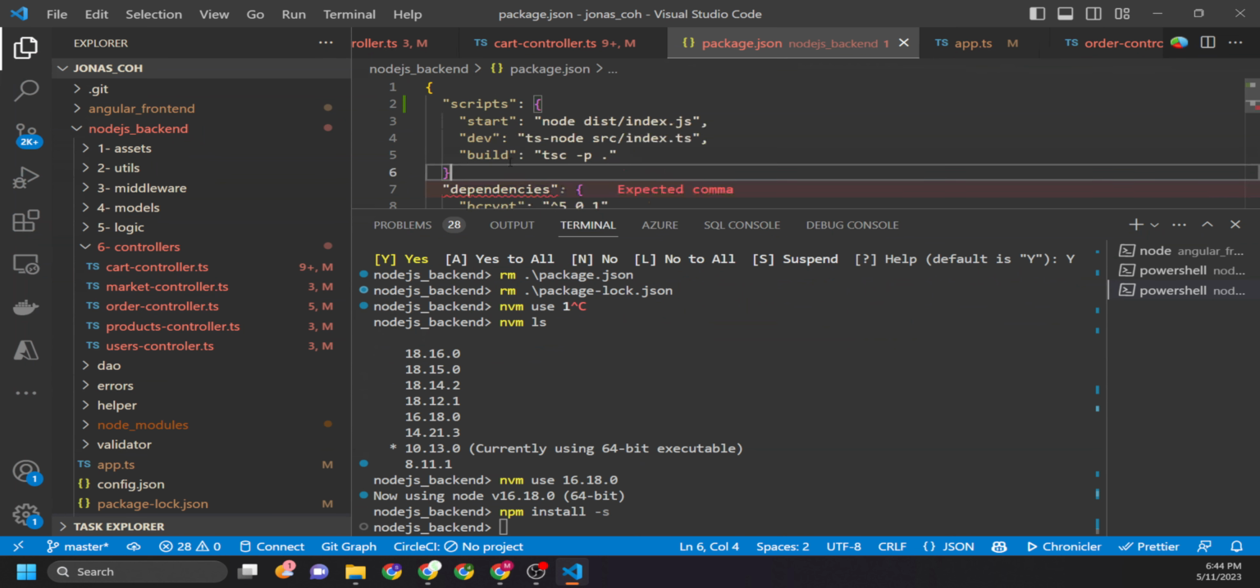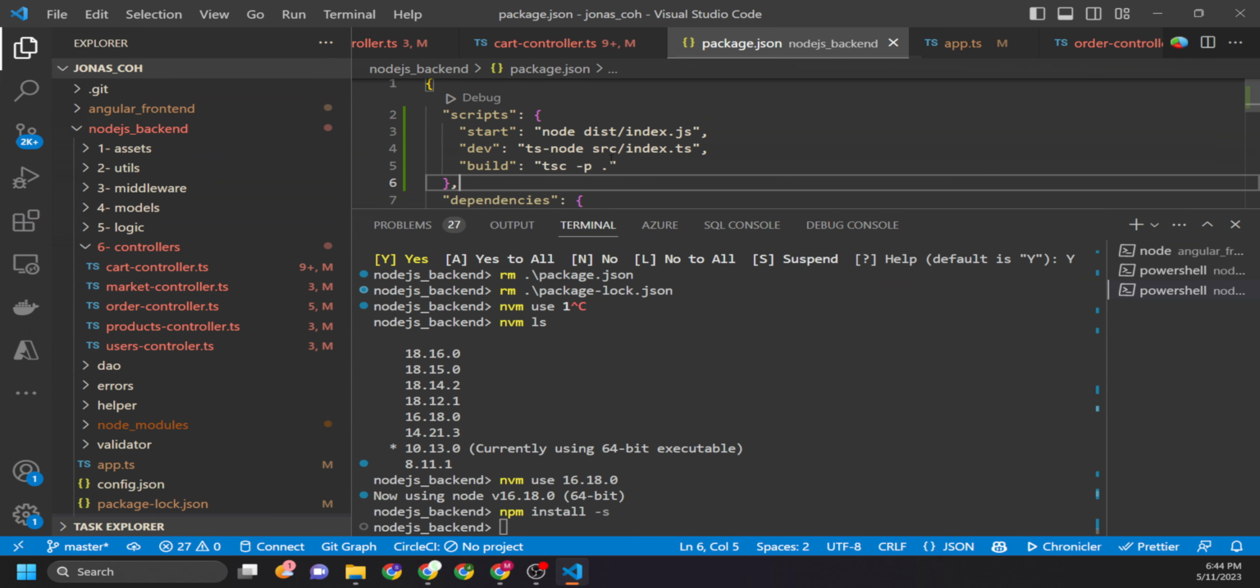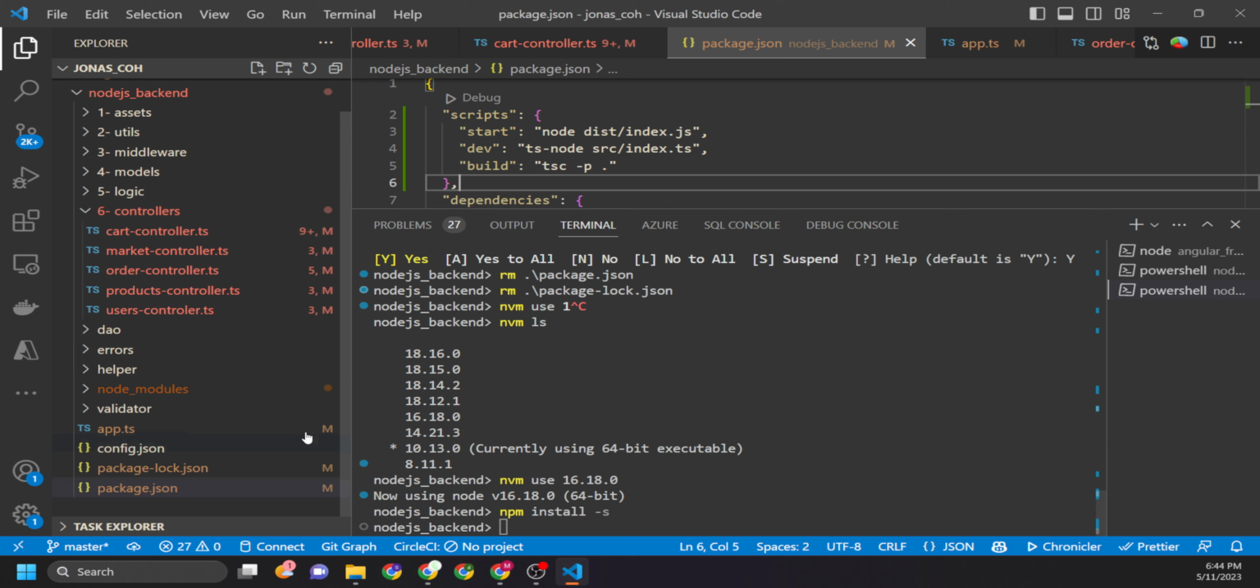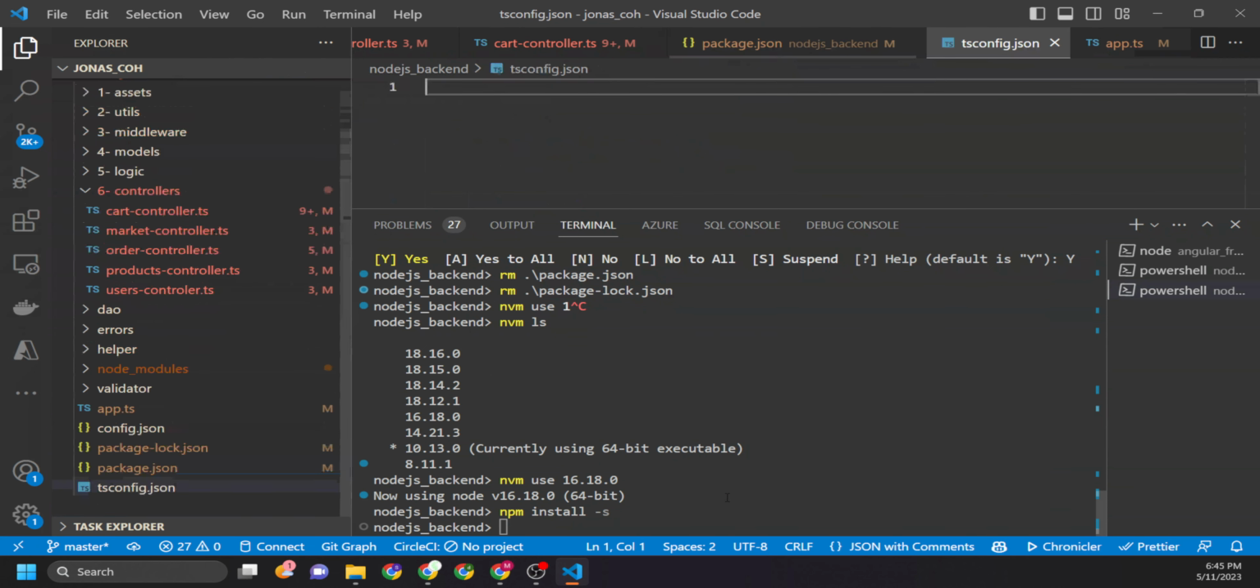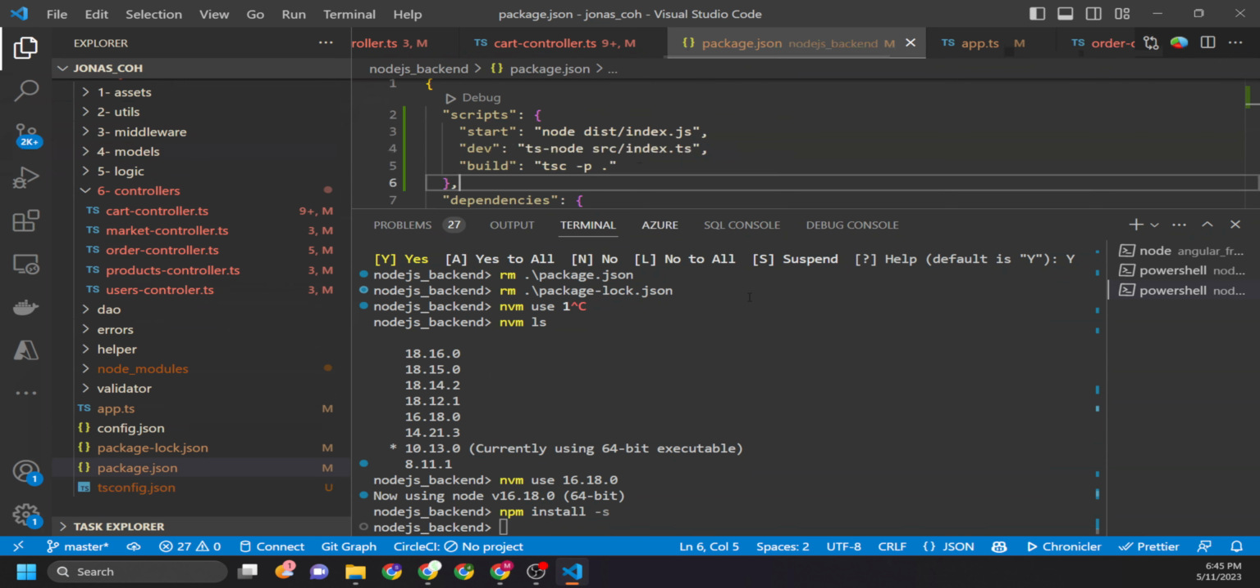So I've got to do tsc. I'm definitely going to need that. And there's no index in here, I just see app. It looks like I need to add a tsconfig.json to the bottom of this application. So, tsconfig.json. Alright, so there's that.